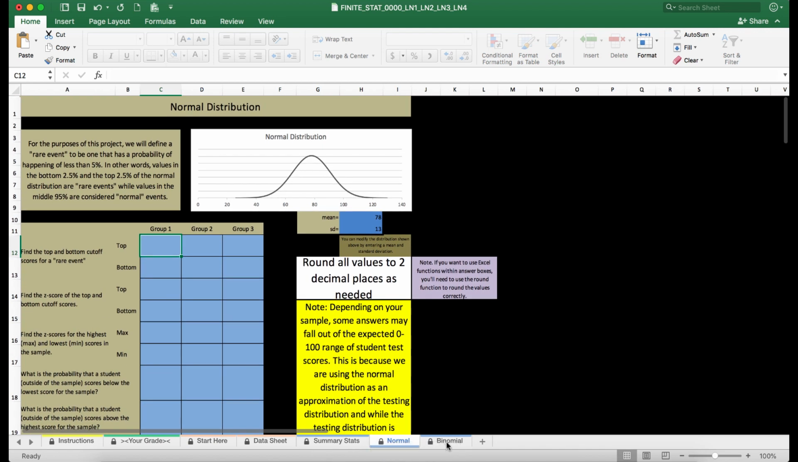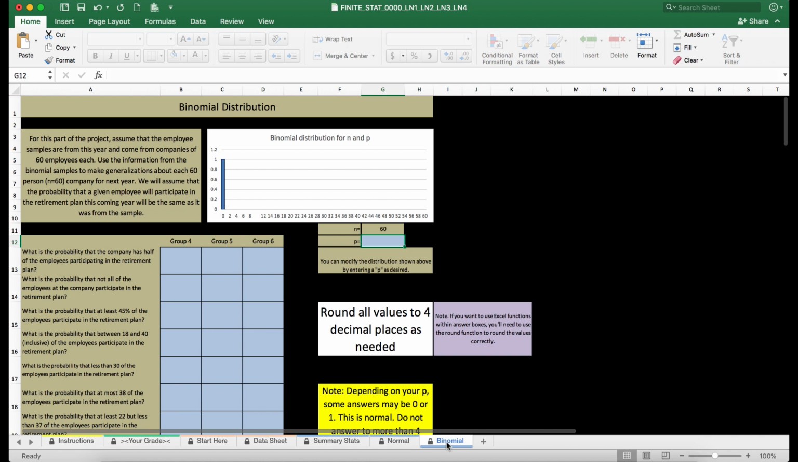All right, let's go on to the binomial page. All right, our binomial distribution, we've got one of those up here. And so whatever our P is, let's say it's 0.35. We type that in. That's going to give us our binomial distribution there. So again, this part is not graded. It's just there so you can kind of eyeball what your distribution is going to look like.